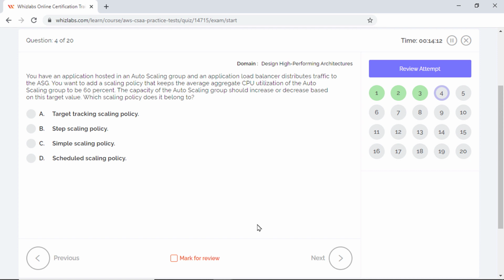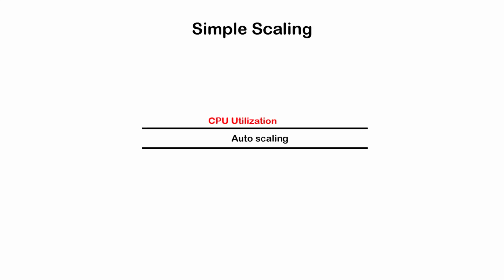Well, there are several scaling policies for Amazon EC2, and first let's understand the differences between them. There is the simple scaling policy where you would specify a threshold for a metric and what happens if the threshold is breached.